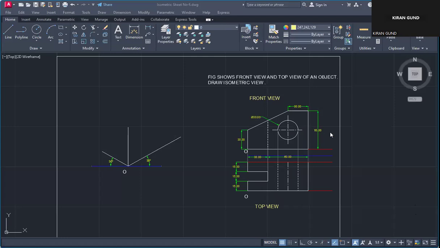Today, we are going to solve a problem on isometric view. The question is, figure shows front view and top view of an object. Draw isometric view. The reference line is the XY line, which is of blue color, above which there is a front view, and below the reference line there is a top view, according to the first angle projection method.